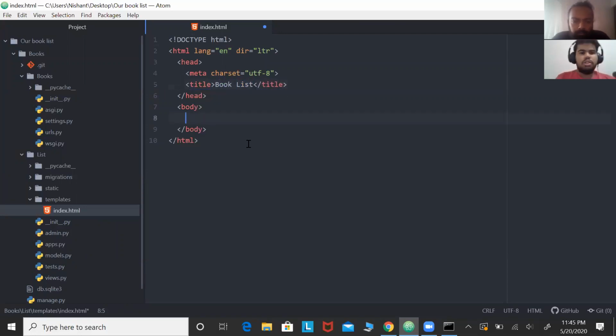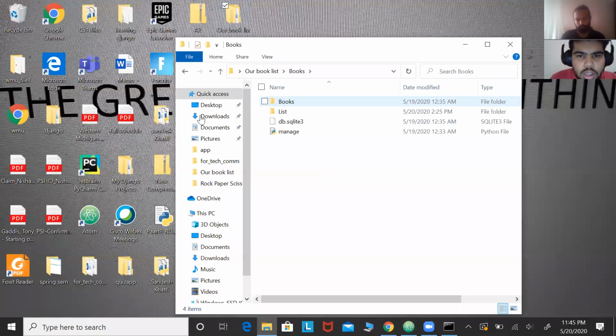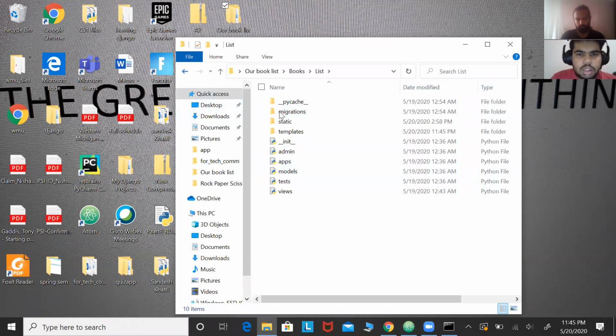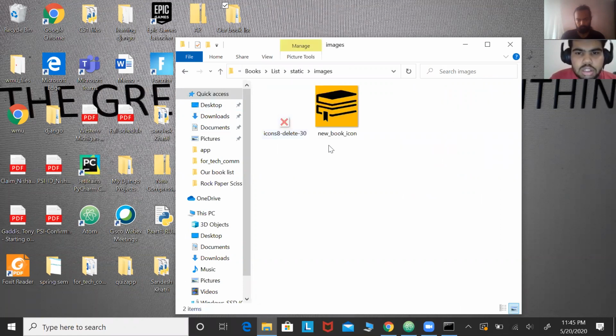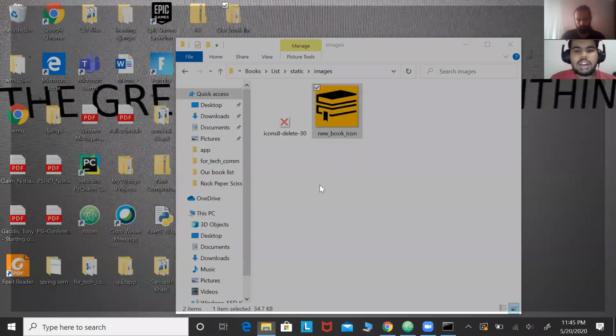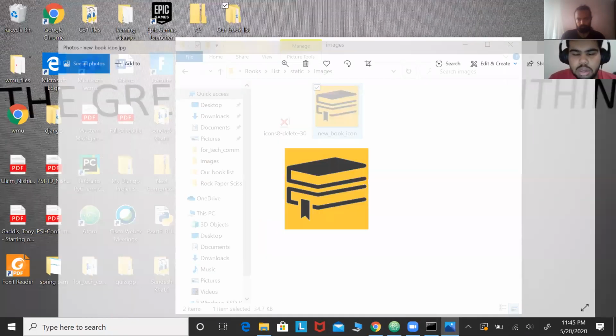And what I want to do now is add, are you seeing this image over here? The image over here. Let me just go over there. Static, images. I want to add this image at the top of the HTML5 page to make it look nicer.